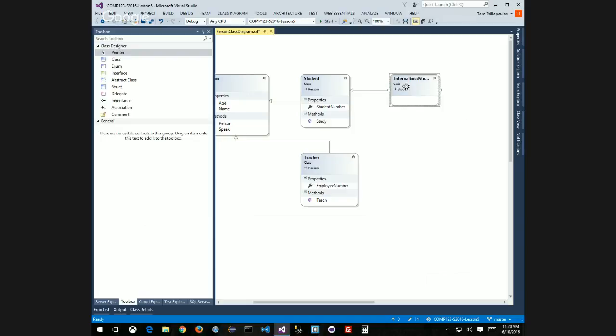So an international student has a student number, it has an age and a name, right? But what is different about the international student is maybe it has a different address or something else that makes him different. Or maybe his rate is different than the student's rate. For now, let's just leave it as is.